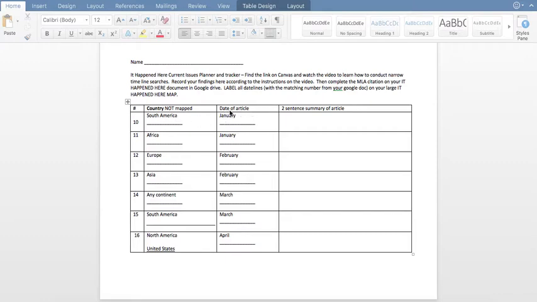And then this is date of articles. So we're going to do a narrowed search. I'm going to show you how to do this. You're going to find a news article from a country in South America from the month of January. Then you're going to write a 2-sentence summary of the article.